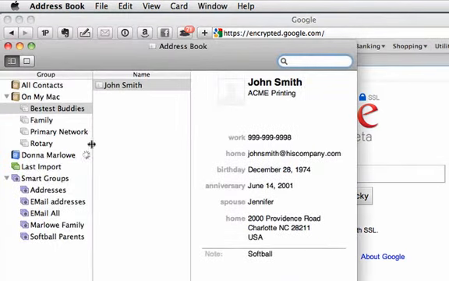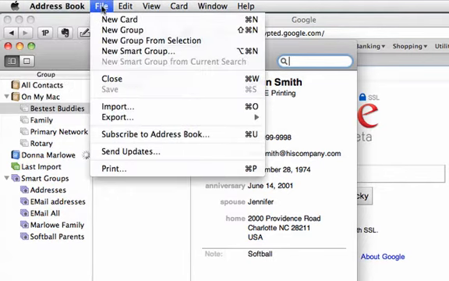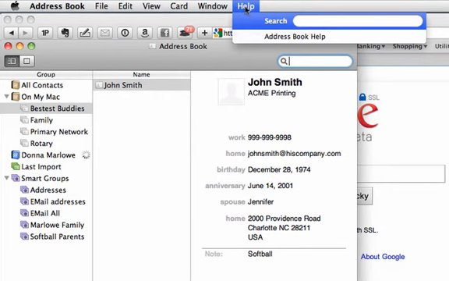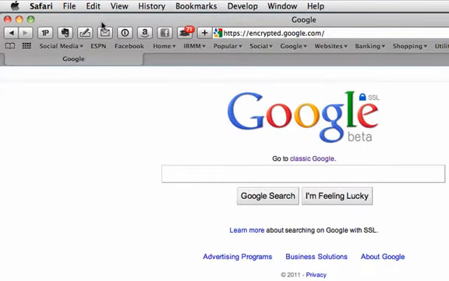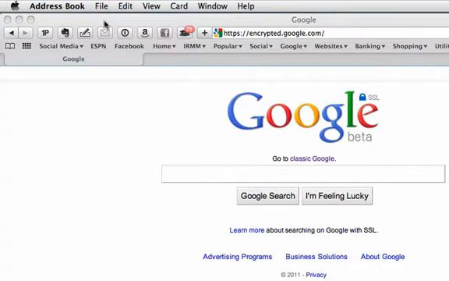If I go to Address Book, you will see I have a different set of menu options here right underneath Address Book, and then I have different menu options here under each of these, including Help. Now the thing that can throw people off sometimes on a Mac is, let's bring Address Book back up. Watch what happens when I minimize Address Book. See how I still see Safari and I do not see Address Book, but yet Address Book is still displayed here across the top in the menu bar.